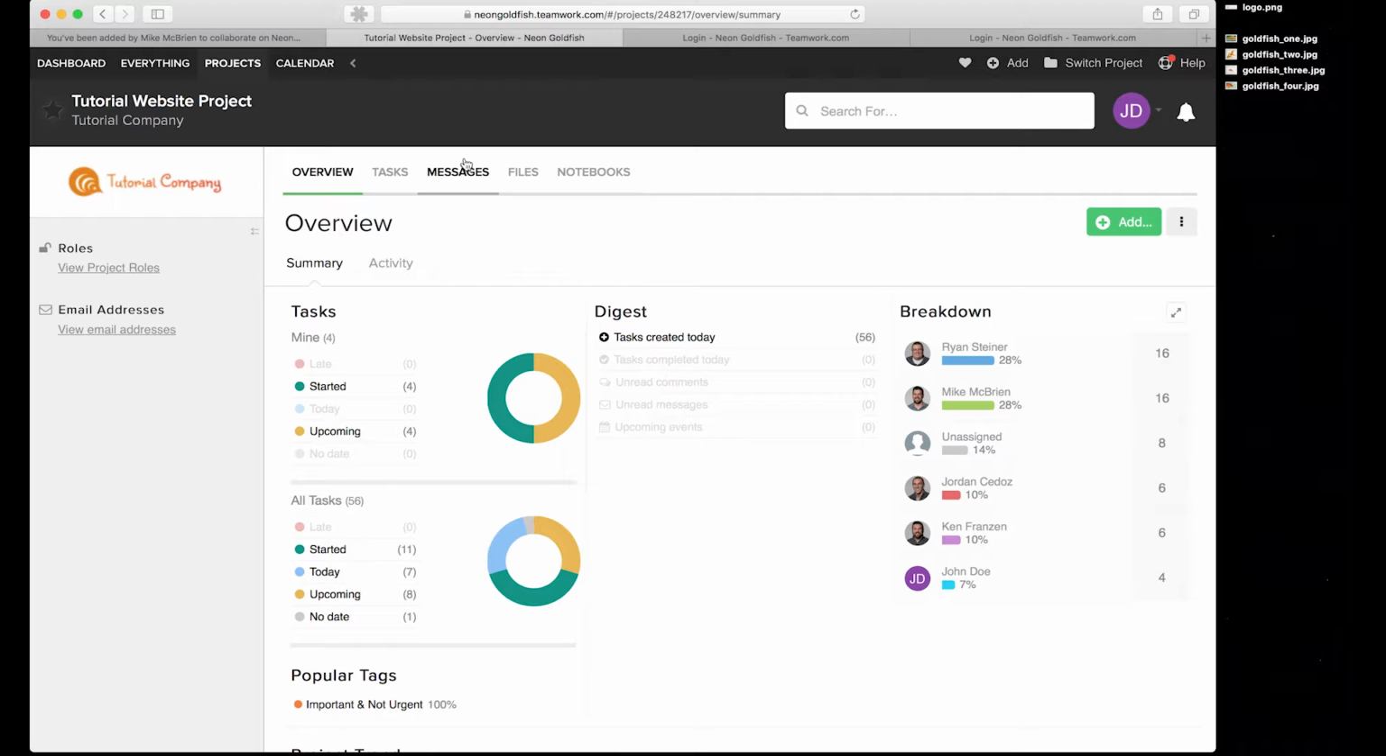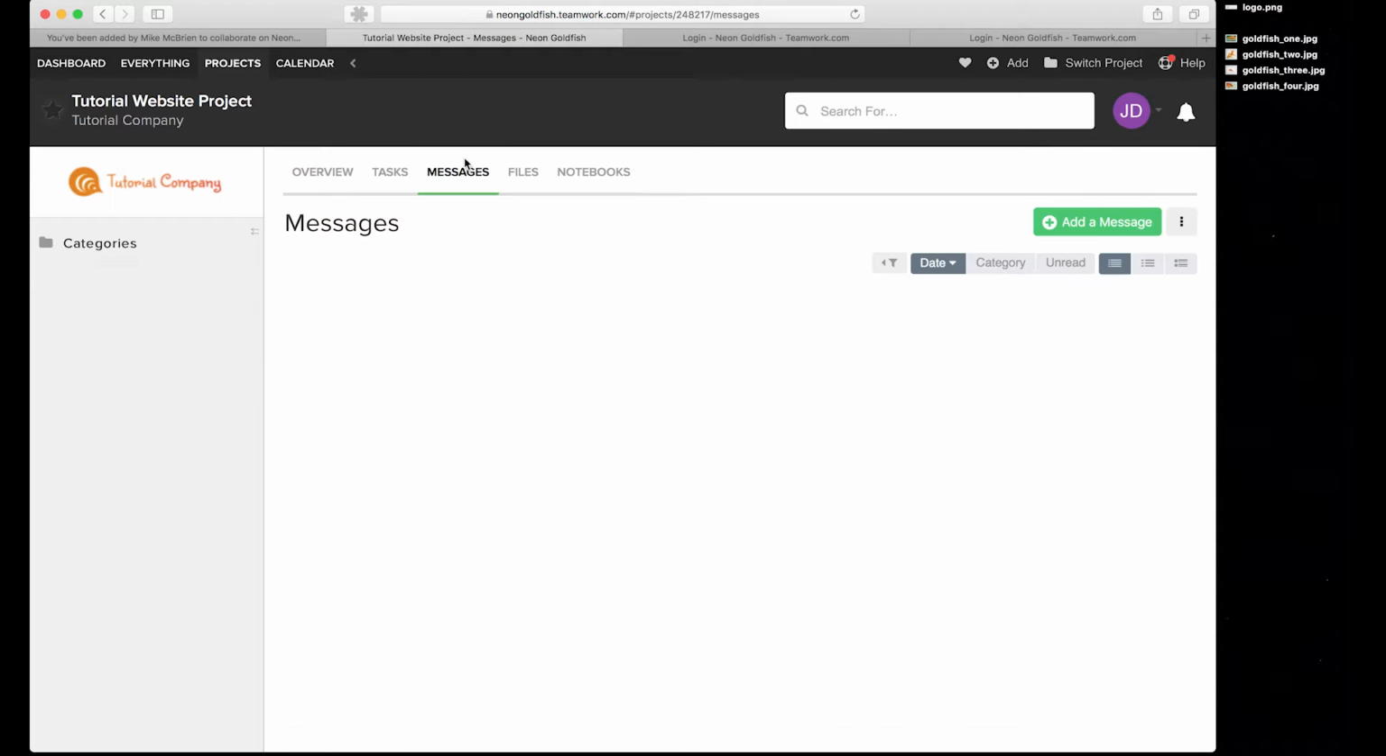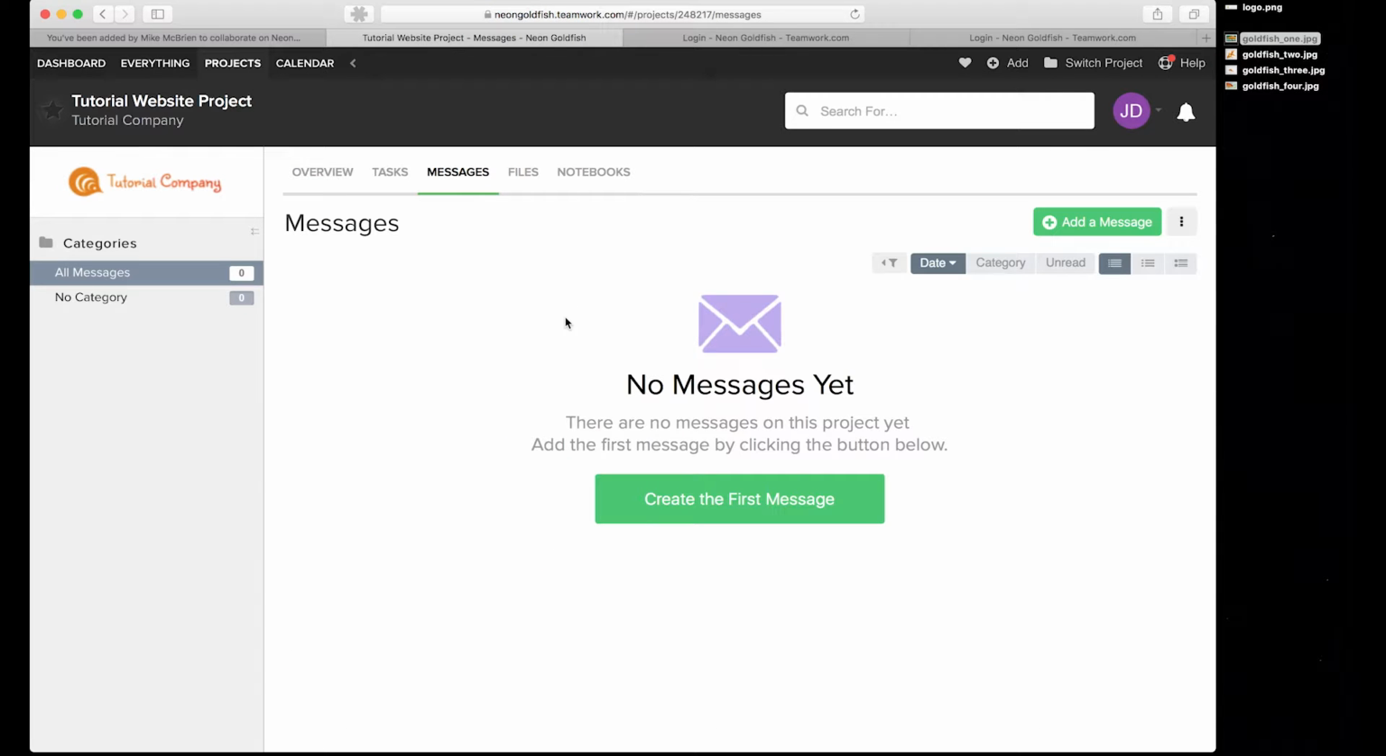Messages behave very similar to email, except for the fact that it will allow everyone on the project to view these messages, respond to these messages, and just get an overall good feel about the progress of the project and keep everyone in the loop. Now, to create a new message here, it's as simple as clicking adding a new message.